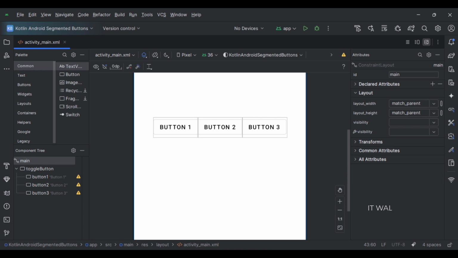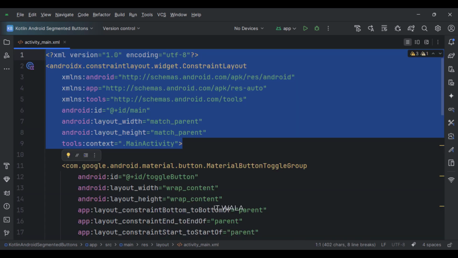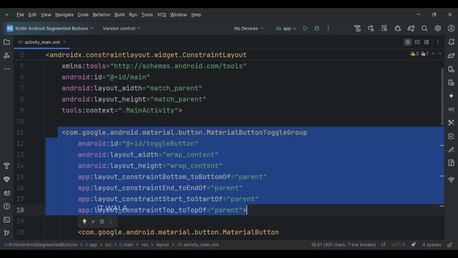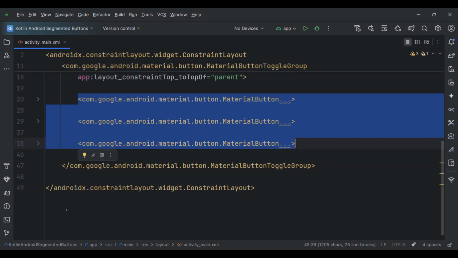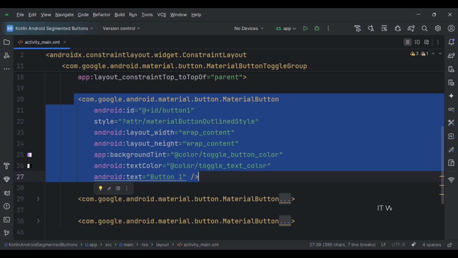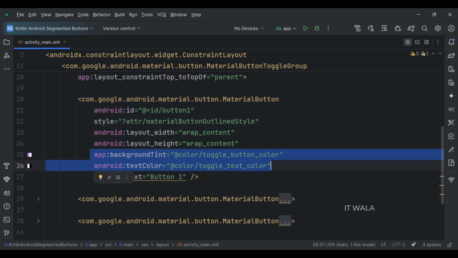Here, we have 3 segmented buttons, 1, 2, and 3. Let's see their code. This is the constraint layout. Inside it, we have a material button toggle group. Inside this group, we have 3 buttons. This is button 1. Note the text color and background tint attributes.